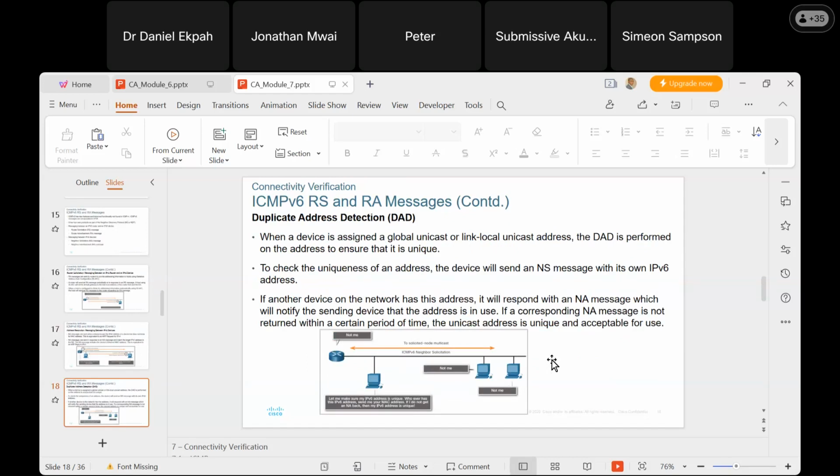But in the case of duplicate address detection, when a device is assigned a global unicast or link local unicast address, because for IPv6, we have the global unicast, we have the link local unicast. This actually is another way of looking at IPv6 from the perspective of private and public addresses. So duplicate address detection is performed on the address to ensure that it's actually unique.